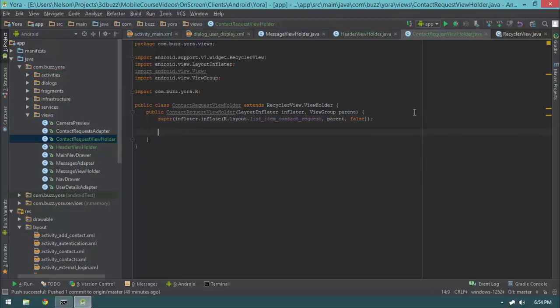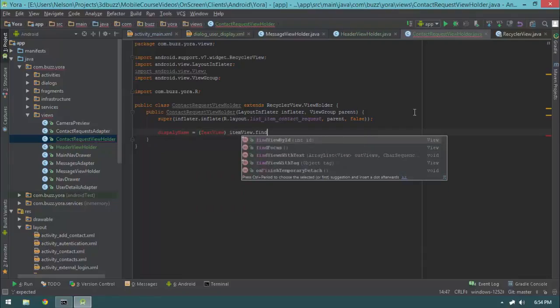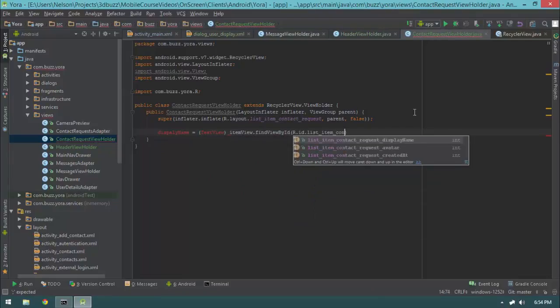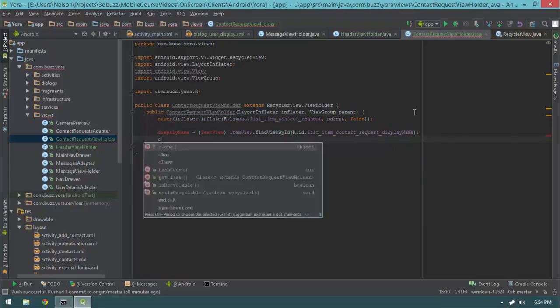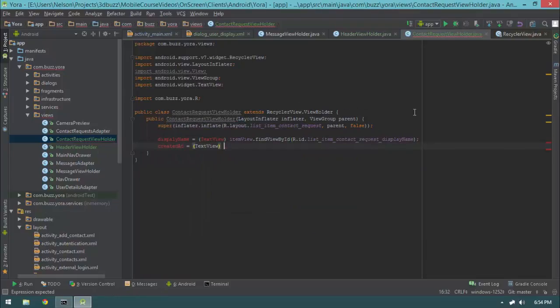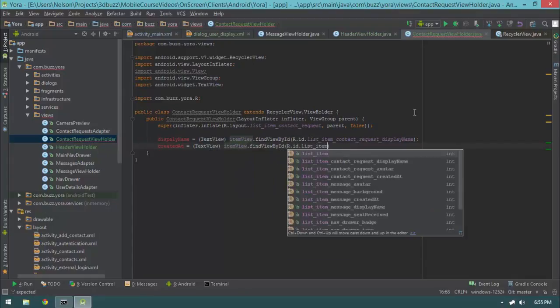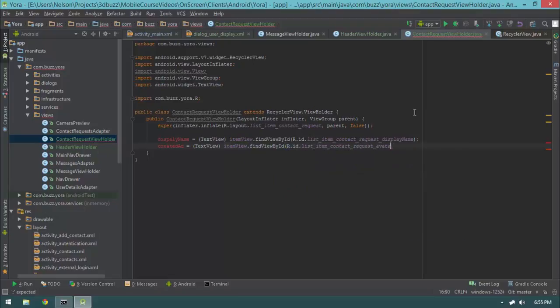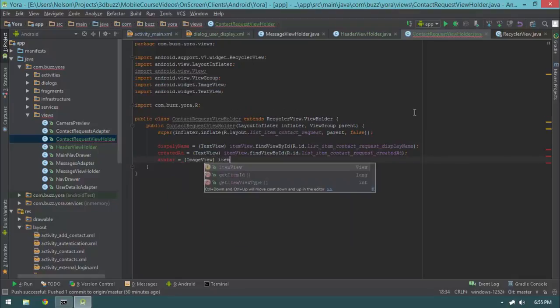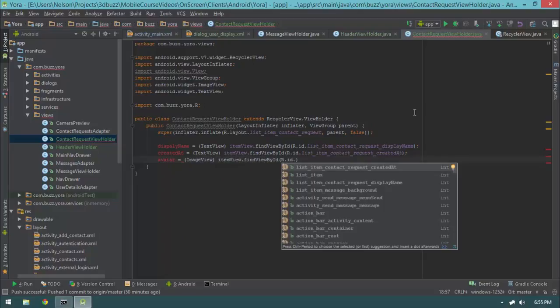Now let's go ahead and alias out our controls. So I'm going to say displayName equals cast to TextView itemView.findViewById R.id.list_item_contact_request_displayName, and then we'll say createdAt equals cast to TextView itemView.findViewById R.id.list_item_contact_request_avatar, or displayName, or createdAt. I almost introduced a bug. Wow, that was impressively bad. And then we're going to do avatar equals cast to ImageView itemView.findViewById R.id.request_avatar.